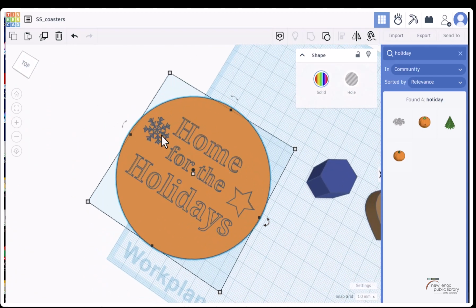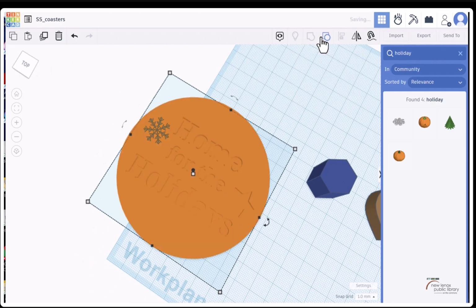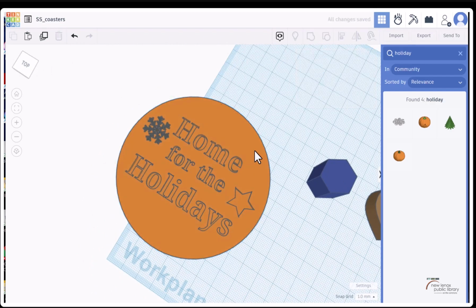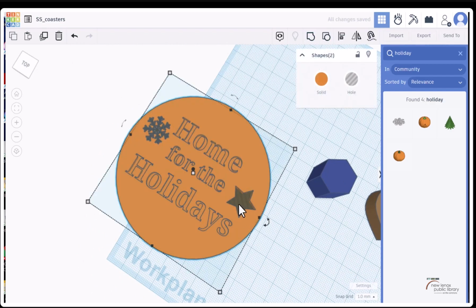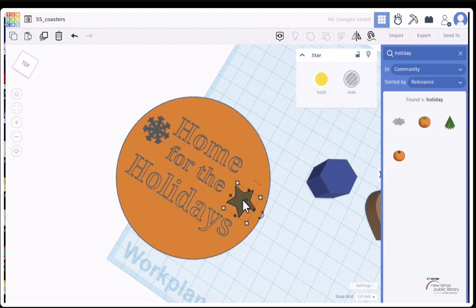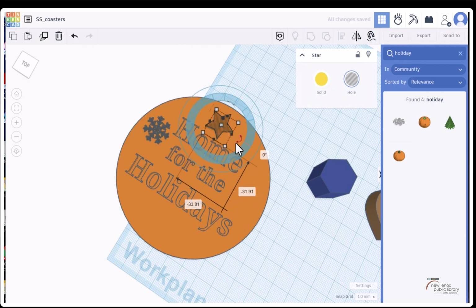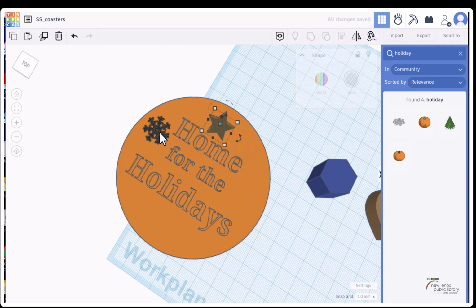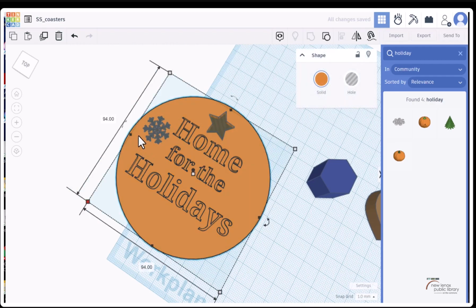And actually, what I'm going to do is make more duplicates of that snowflake because I like that a little bit more than the star. So let me do that. Maybe I'll put the star on top. I'll move the star to go at the very top. And then I will maybe make this look like it's a tree itself.